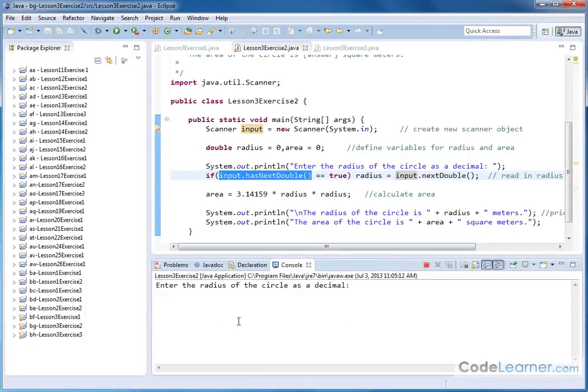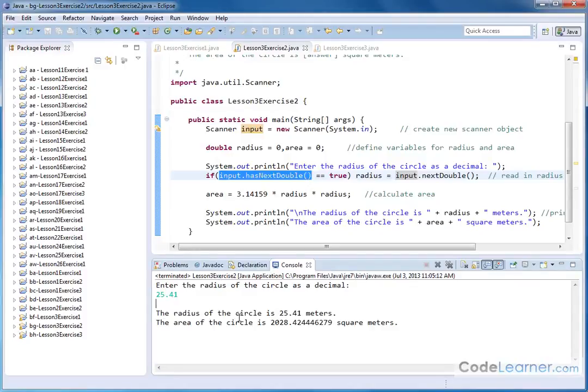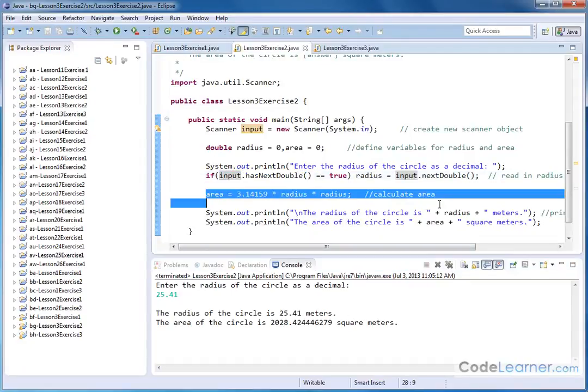Now, if we do something a little crazier, if we do 25.41, then we will get something like this. So we have the radius of the circle is 25.41 meters. The area of the circle is calculated as this to be the number of square meters based on this line of the program above.